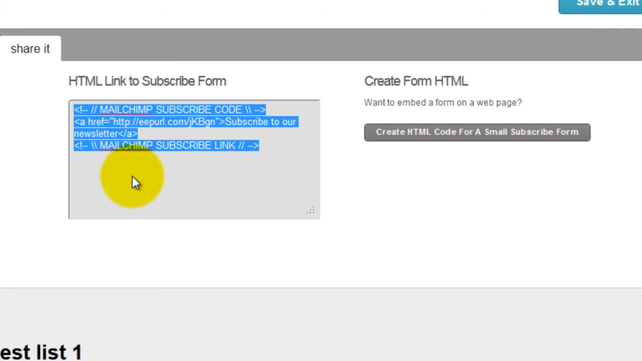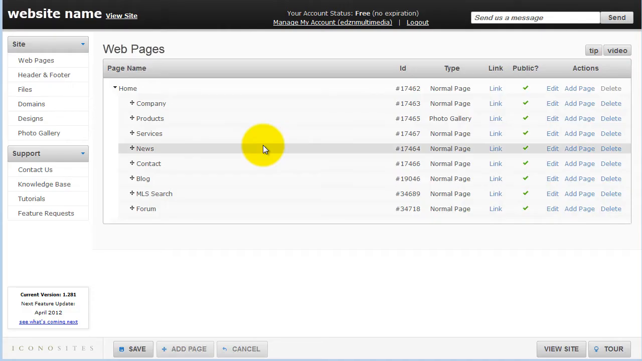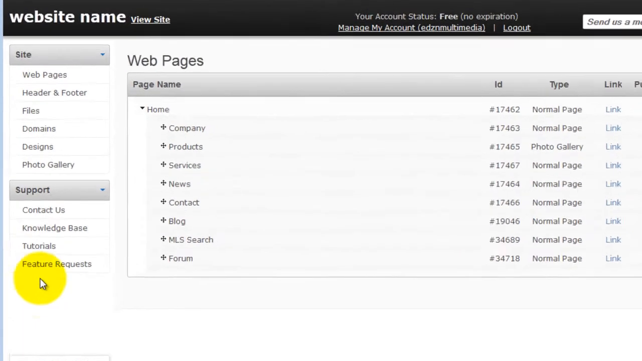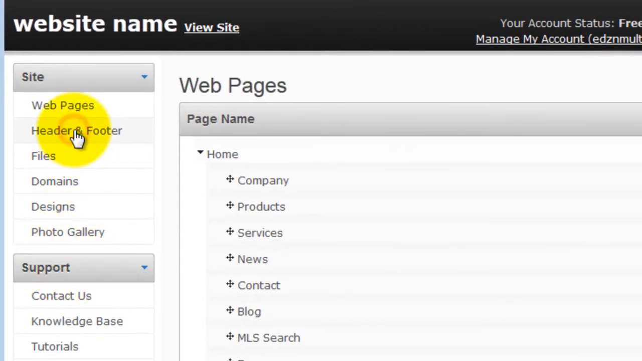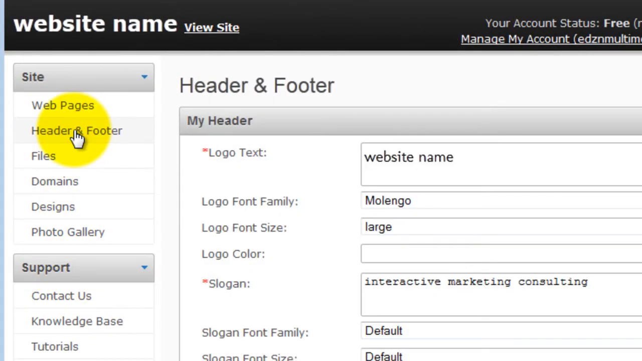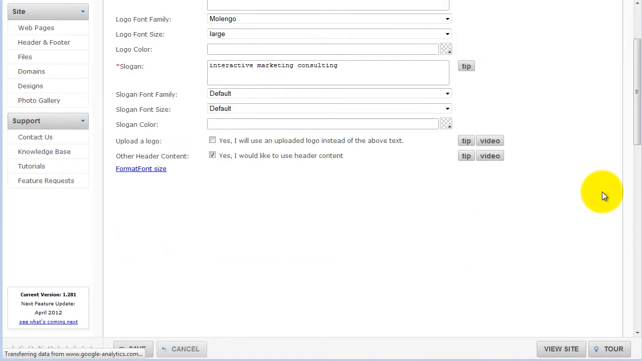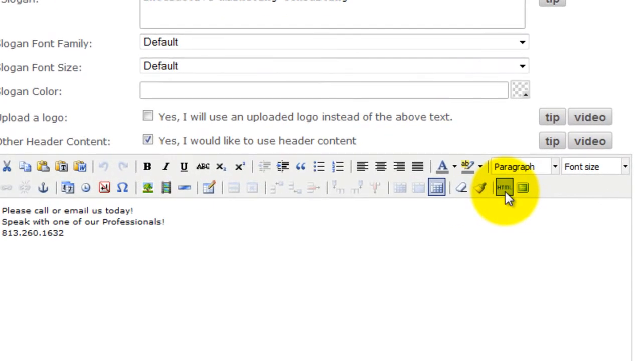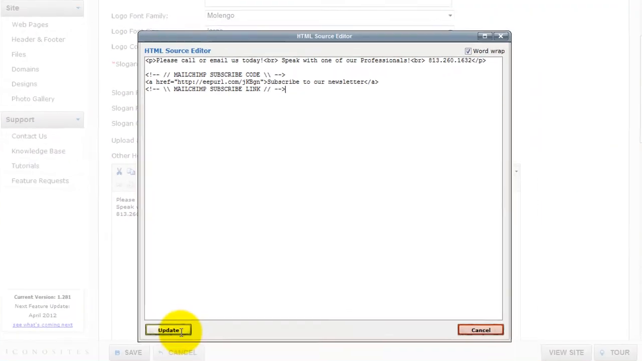Next, log into your control panel. Then go to header and footer section. Then simply paste the code inside the HTML source editor. Click HTML. And paste. Then click Update.